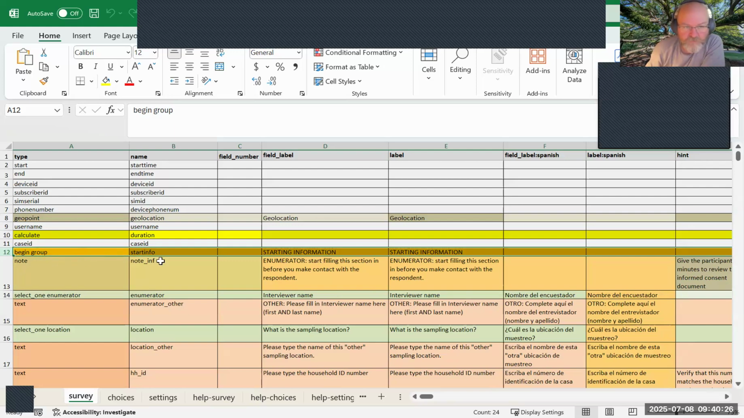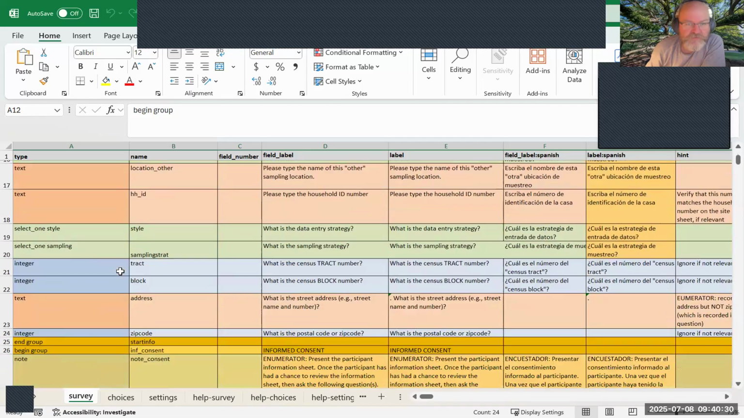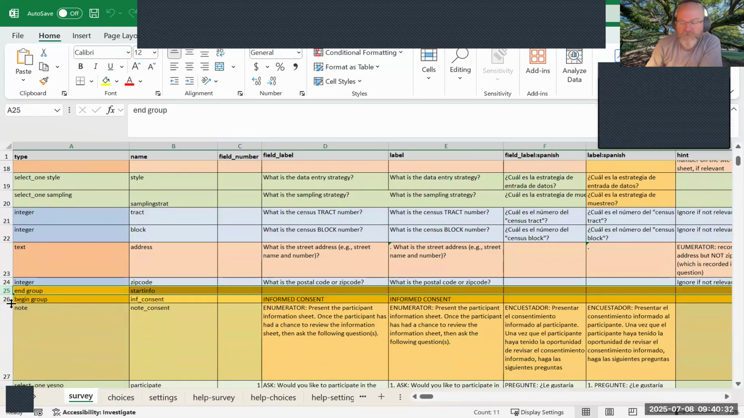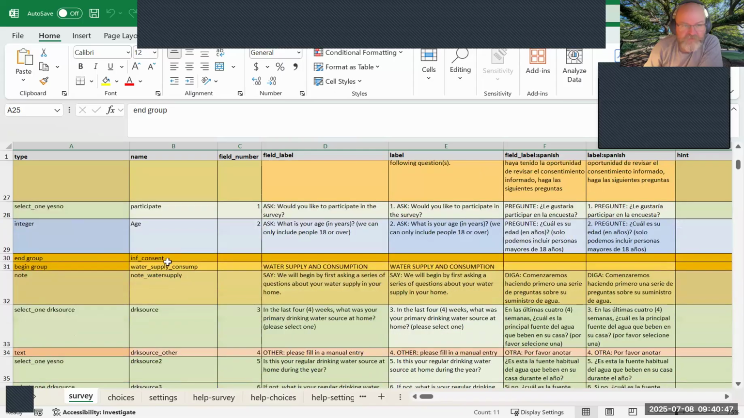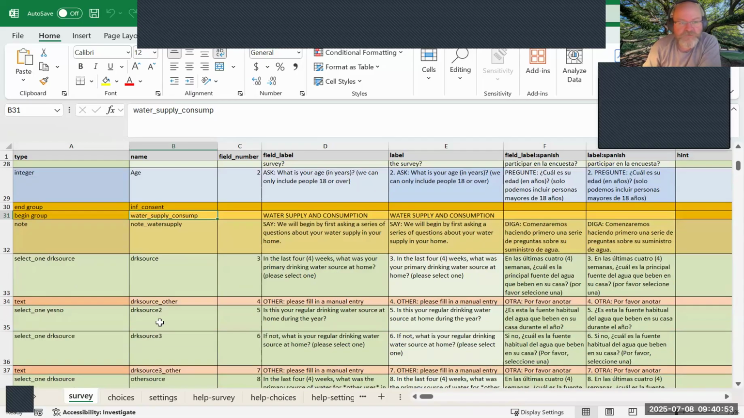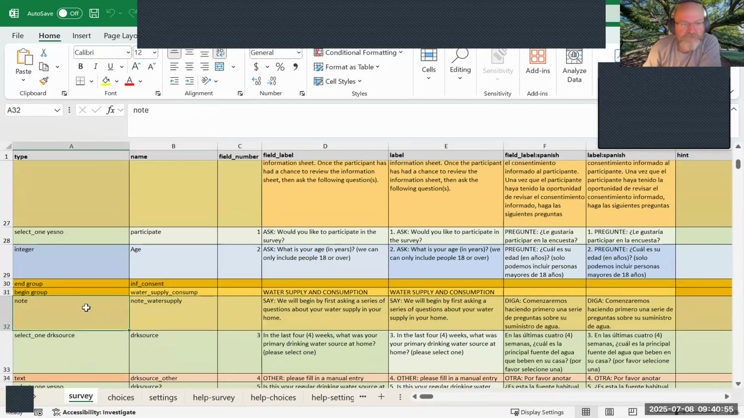So here we have a module or a group about starting information. There's a number of questions in there. And then to end the group, to tell SurveyCTO this is the end of this group of questions, this block, this module, we have the end group line, same coloration, but it says end group. In this case, the name of the group is start info. The next one is a consent, but our first one that's HWISE related, begin group, is our water supply and consumption module. So all these questions are related to water supply and consumption.